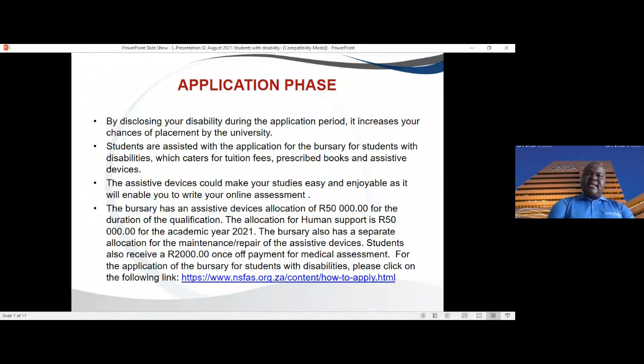The bursary also has an allocation for maintenance of the assistive devices. And colleagues, you will also remember that deaf students need sign language interpretation services from time to time. The human support can also be used to pay for sign language interpreters. And students can also receive a 2,000 rands once-off payment for medical assessment, because in order to receive all the services that I've mentioned, we need a confirmation of your disability. Therefore, this money can be used to consult and obtain the required documents.